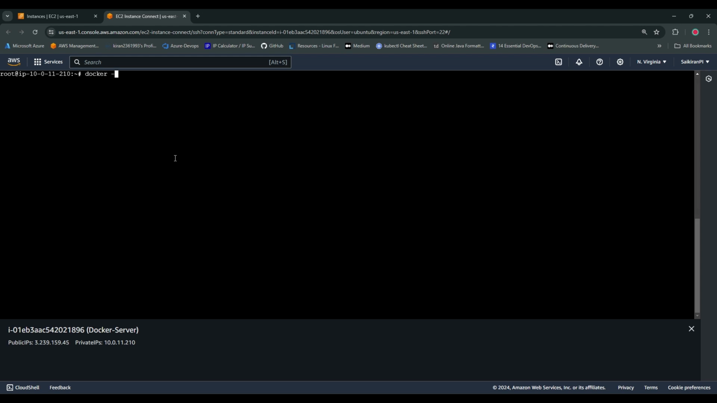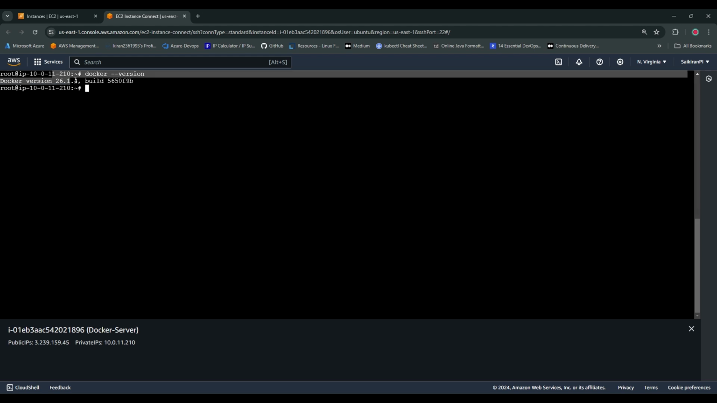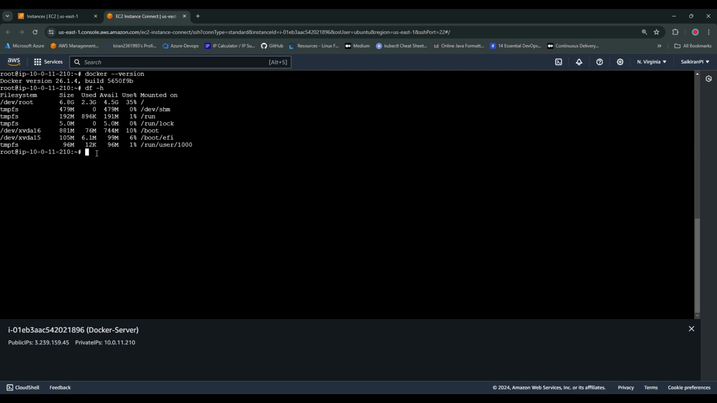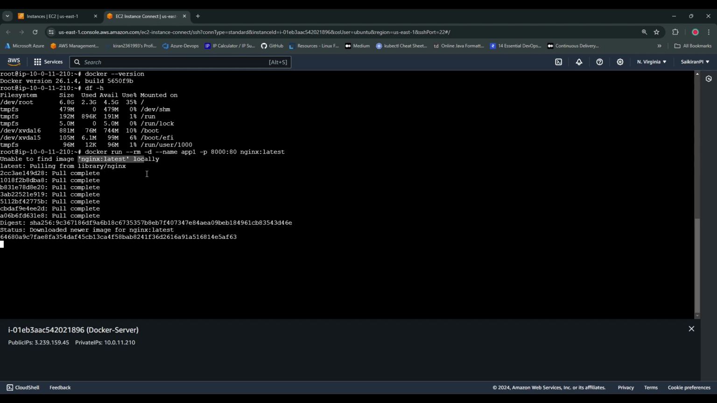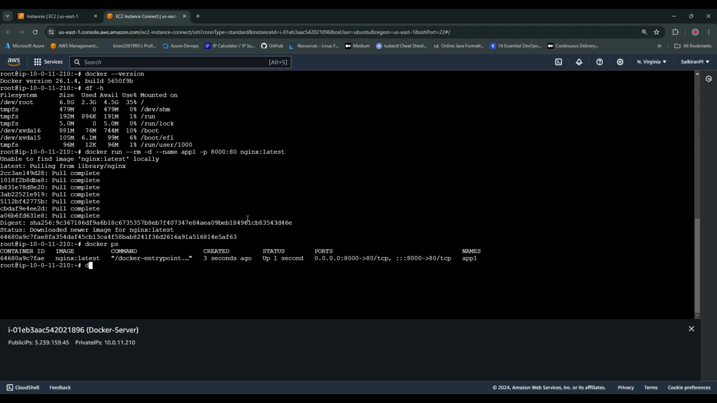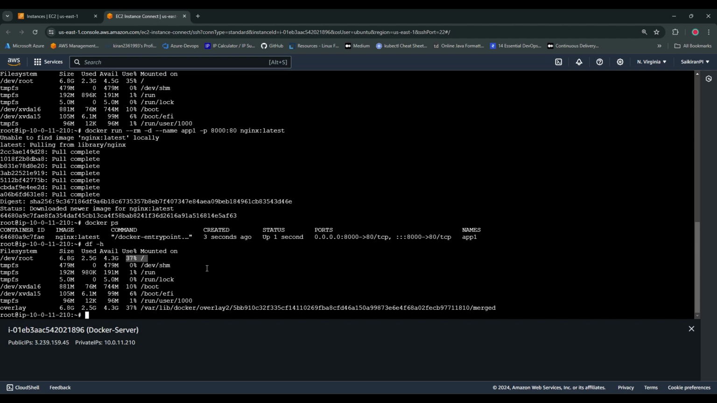If I enter docker --version, so here is the version. Now if you enter df -h, what was the space consumed here? 35%, right? I'm going to run one container now and we'll see how it behaves. docker run --rm --detach --name app1 -p 8000:80 nginx:latest. See, it says nginx was not there, it is downloading. docker ps, one container is running. If I enter df -h, see here 2% has been consumed.